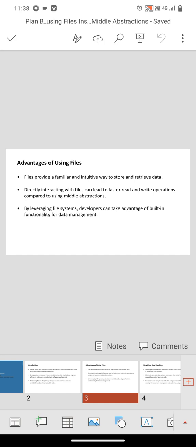Advantages of using files. Files provide a familiar and intuitive way to store and retrieve data. Directly interacting with files can lead to faster read and write operations compared to using middle abstractions. This is the advantage of using files. By leveraging files, system developers can take advantage of built-in functionality for data management.